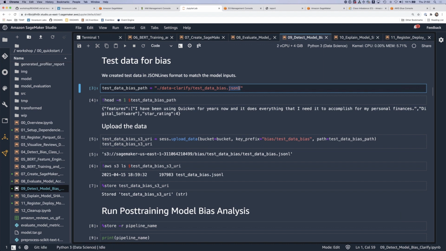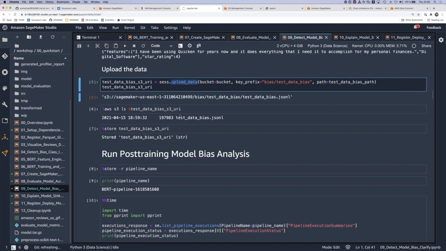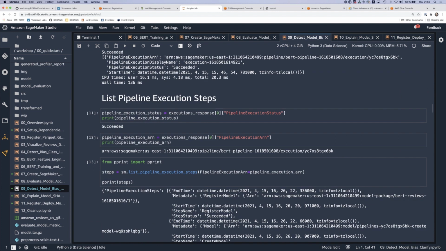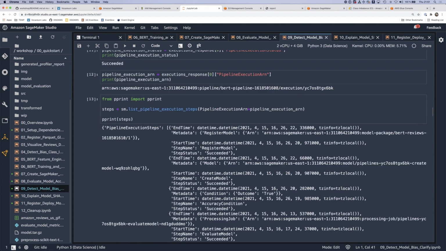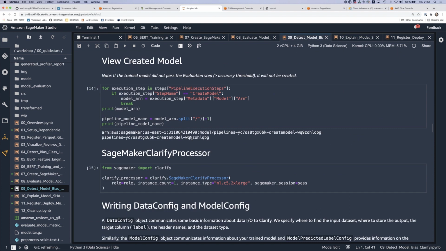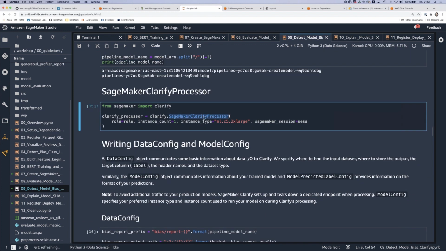Here I'm just checking that my pipeline actually succeeded to get the trained model. And then I'm looking here for the name, grabbing this pipeline model that we have now. And then I can specify in a similar way the SageMaker Clarify processor. Again, instance type and instance counts here. I specify the data config. So this is where my test data lives, where to write the report to.